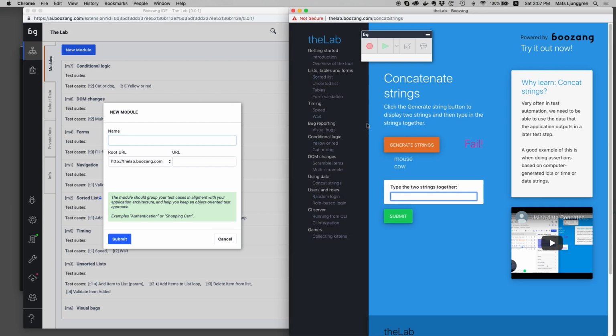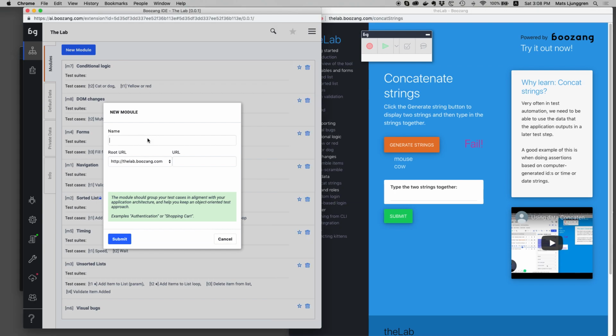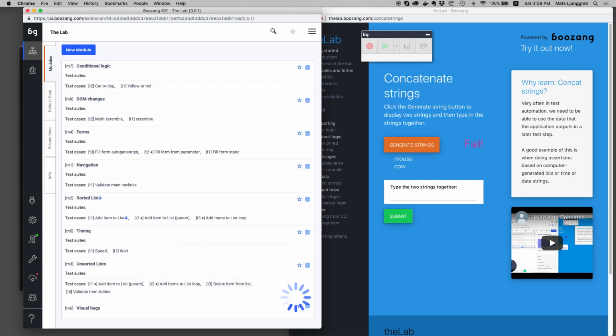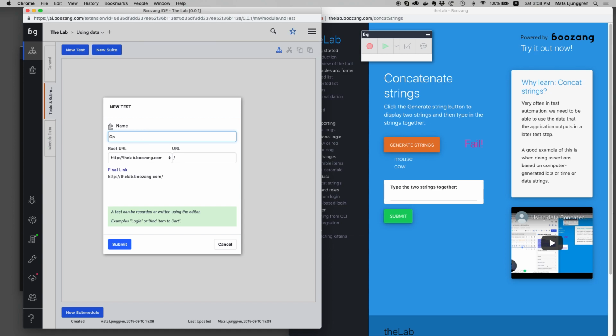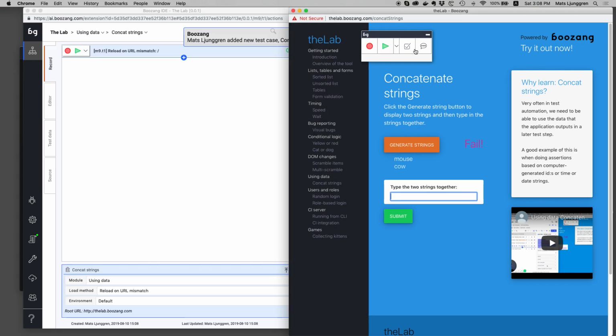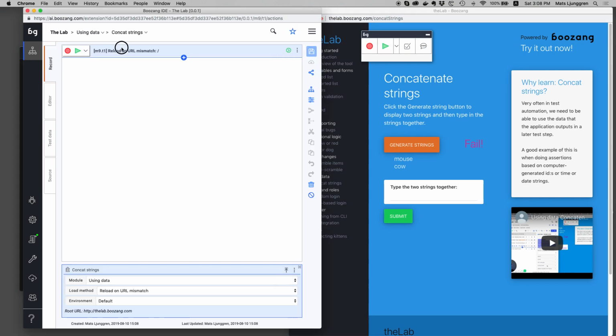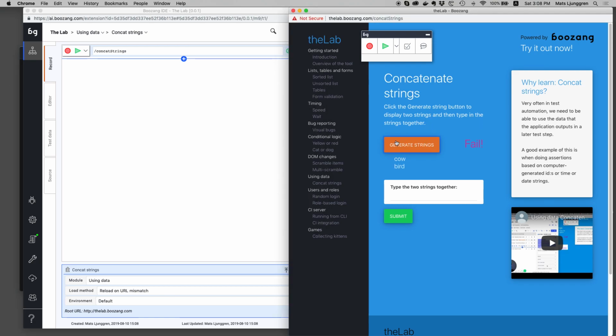We're going to do this by using this, let's call it using data module. And then we'll create a test case called concat strings. And here, the concat strings is basically just using that URL concat strings. So we'll put it into there. The game is simple. We have to generate two strings and enter them together, illustrating that we have to use, of course, the right strings. So that's a success. But if I put Kawabanga instead, the test is going to fail.